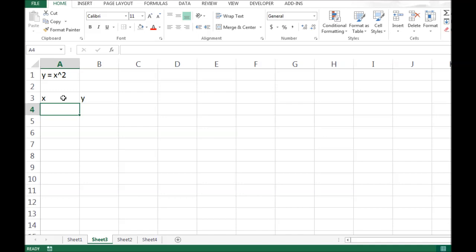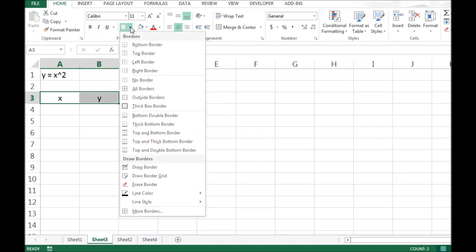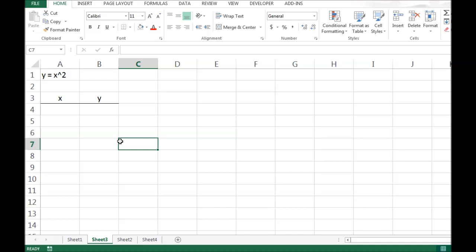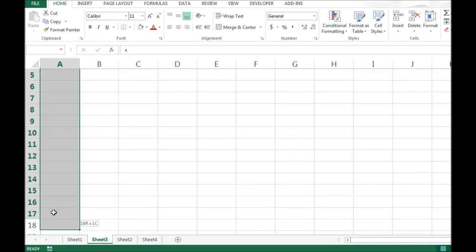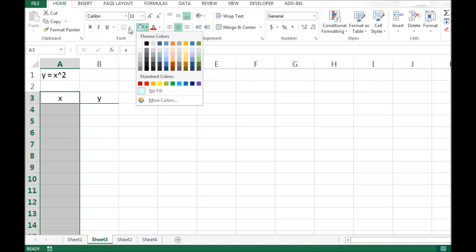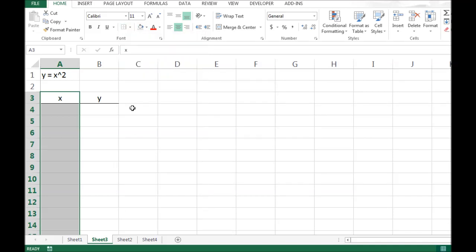I'm going to format those, center them, and I'm going to create a basic table. So I'm going to put a bottom border on that, and put a right border on that. Okay, so I'm going to go from -5 all the way to +5. So I'm going to type -5, enter, -4, enter.